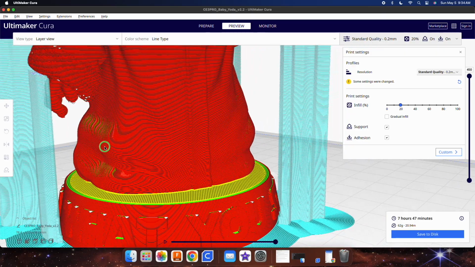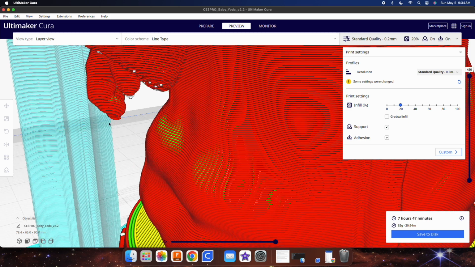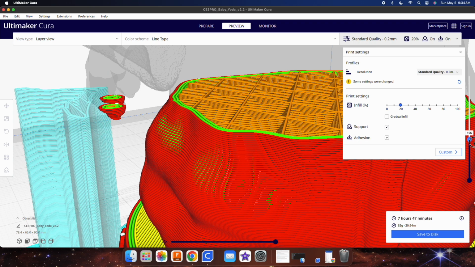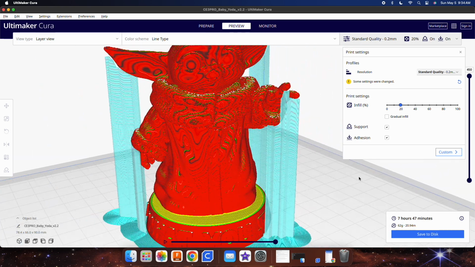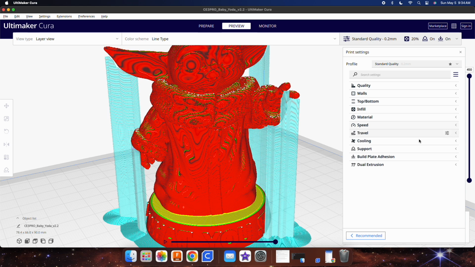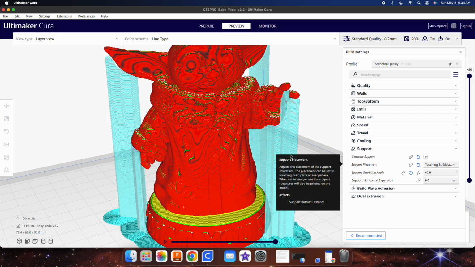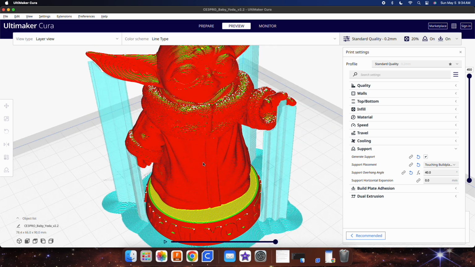So now if we look here, that's not going to cut it. This is not going to work because it's still going to be printing from thin air for a while. So what we're going to do in this case is go to custom, and we're going to go to support. Support's down here. Generate support on, support placement, touching build plate. That's what's selected right now. If you look around, at no point does the bottom of the supports come in contact with the print at all.